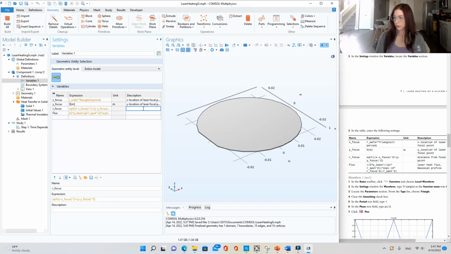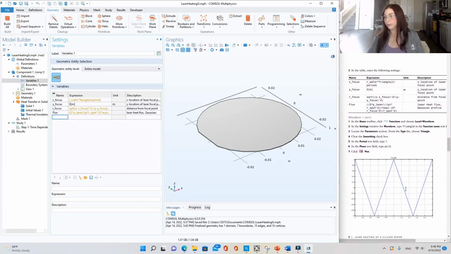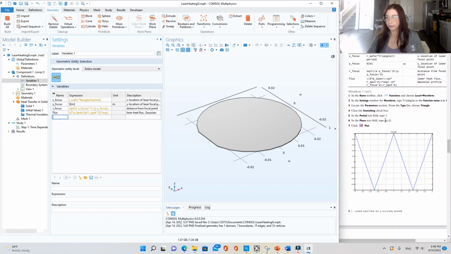Okay, and then the name or description of these: distance from focal point and laser heat flux Gaussian. Alright, so there's our variables for component 1. We've got the laser focal point in the x and y coordinates, and then the distance radially from the focal point, and then the laser heat flux from the focal point.